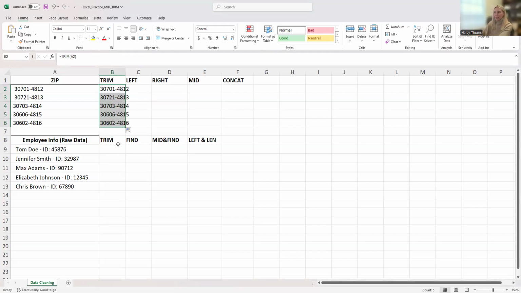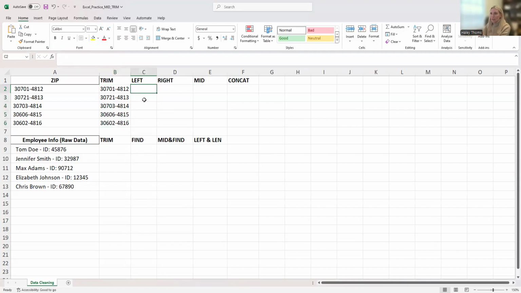And so that helps us get the weird spaces out of the way. It can remove extra spaces before, after, or between words, so it'll get rid of any of those extra wonky spaces. And I'll just expand that to make sure we have enough room.